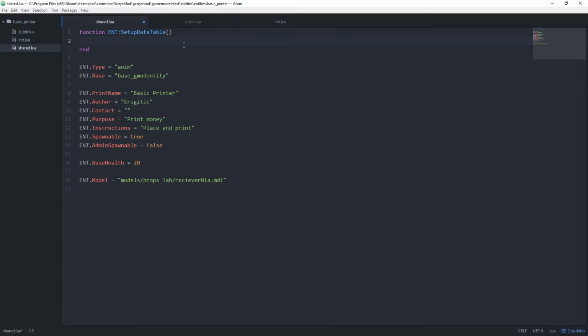So for this, we want to do self colon. This will grab whatever entity we are currently working with. Then we want to create a NetworkVar, and we want to create ourselves a String variable. The index for this will be 0, and the name is going to be Buyer. This is how we're going to be accessing it. Whenever we go about calling it, we can use GetBuyer or SetBuyer.